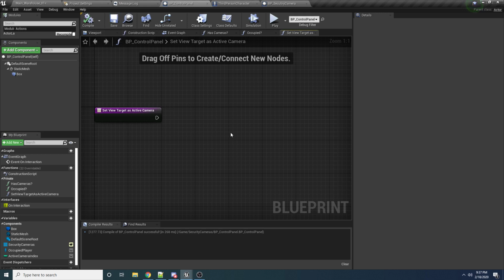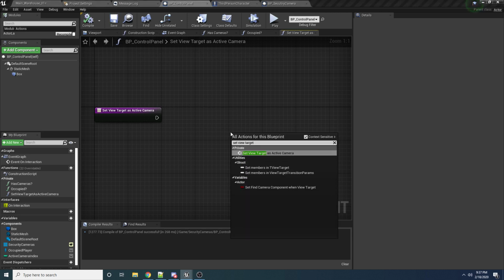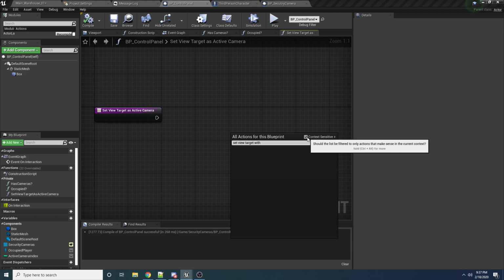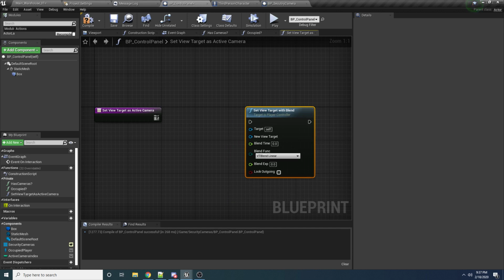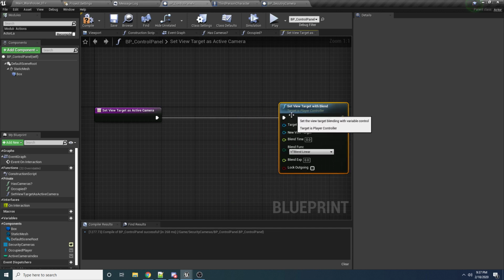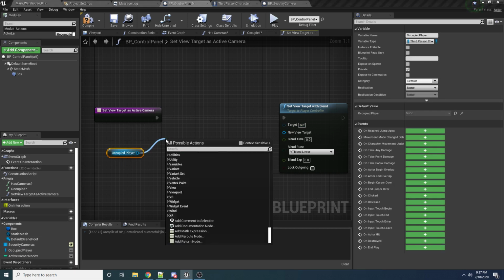So there's a handy function called set view target with blend. And we're eventually going to be calling this. We just need to figure out some of these parameters here. So the target is the player controller that we want to switch the view for. And again, we can get that from our occupied player. So drag in our occupied player and say get controller.